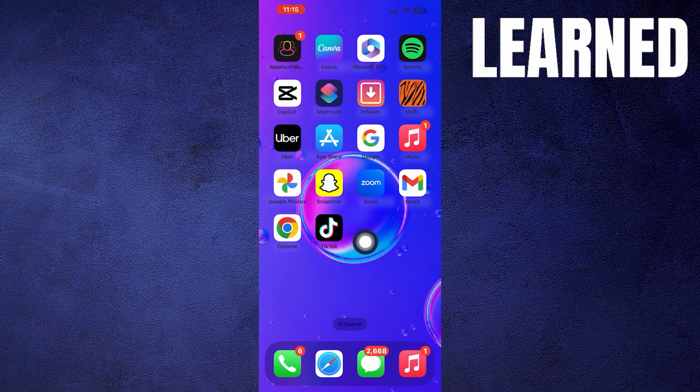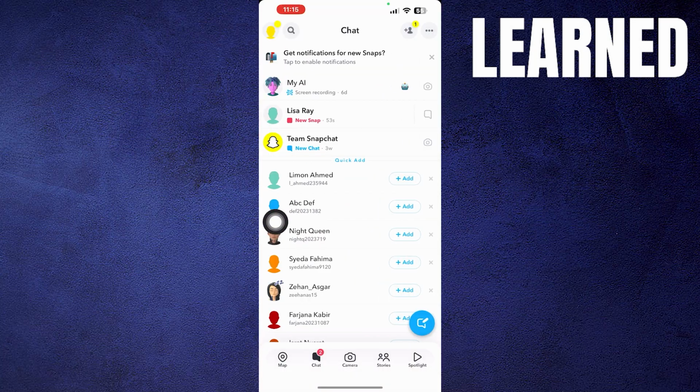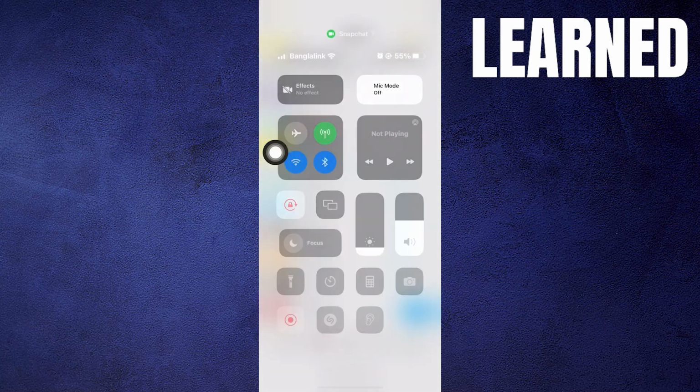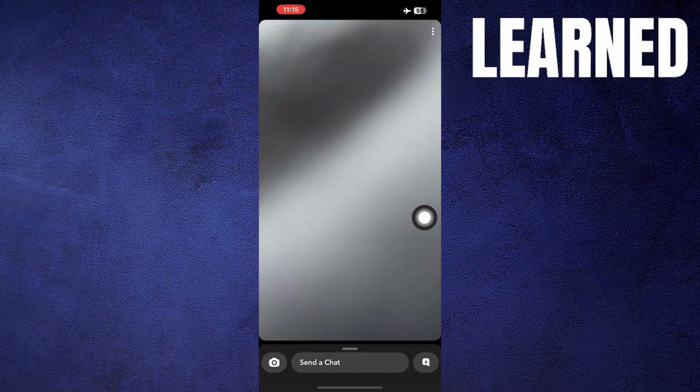First of all, open up the Snapchat app. After opening Snapchat, go into the chats option. Then put your phone on airplane mode. And click to open your friend's snap, take a screenshot of the snap.